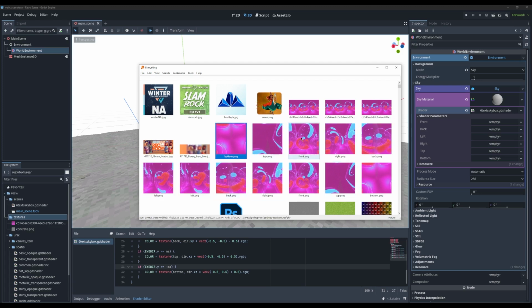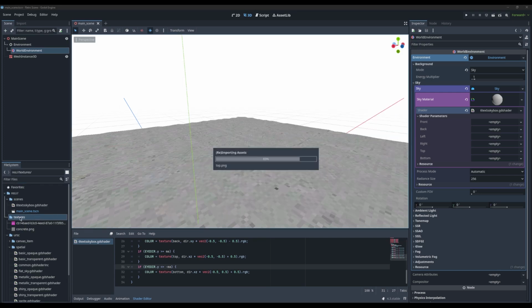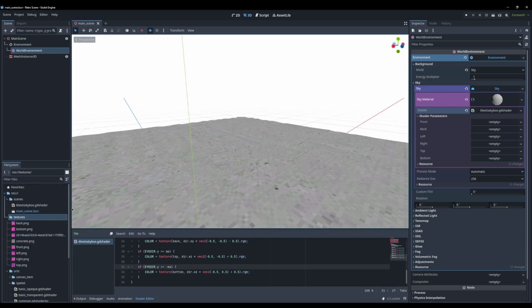Is that too many? Bottom, top, front, right, back, left. Yeah, that's it. Okay. So who to then drag those in? First of all, you might ask, how the hell did I get those?